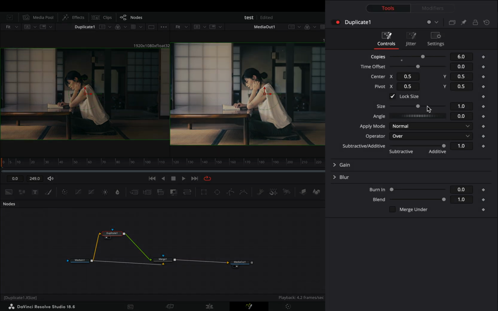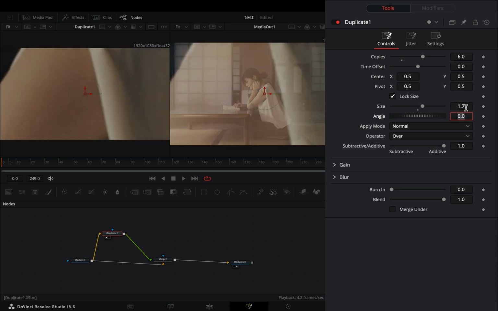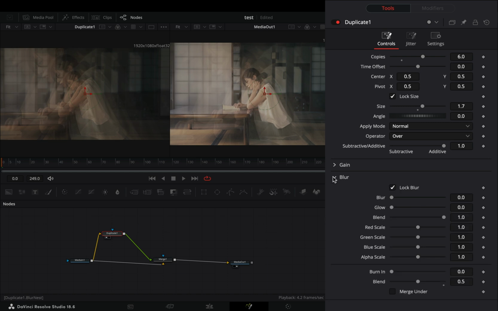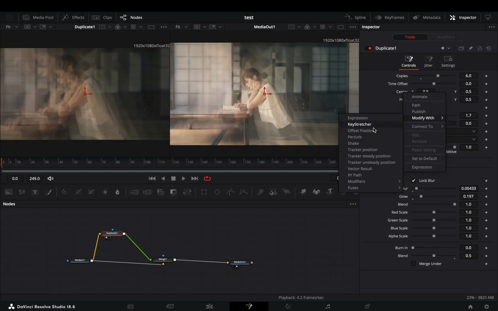Increase the copies to 6 and the size slider to 1.7. Bring down the blend slider to 0.5. Open the blur menu and increase the blur and the glow sliders to your liking. Right-click the center value and select to modify it with the XY.